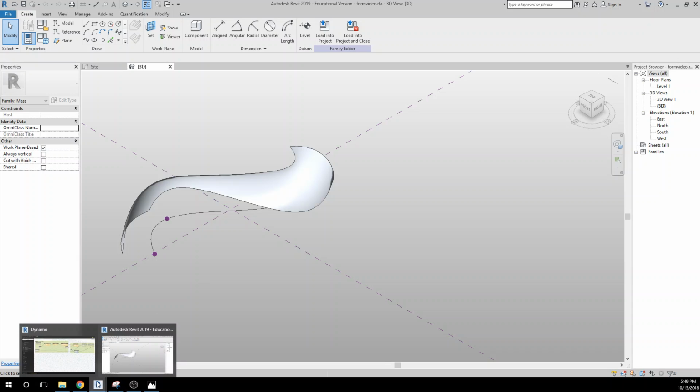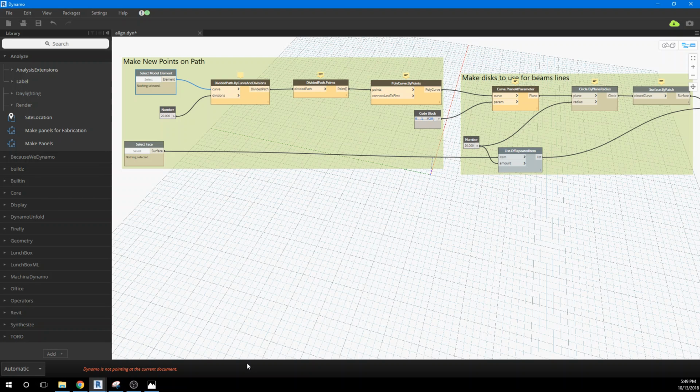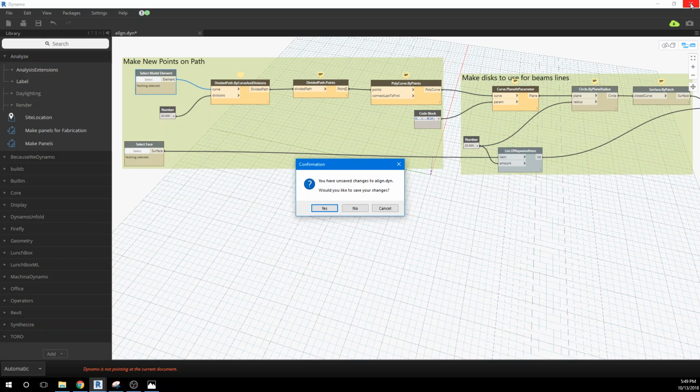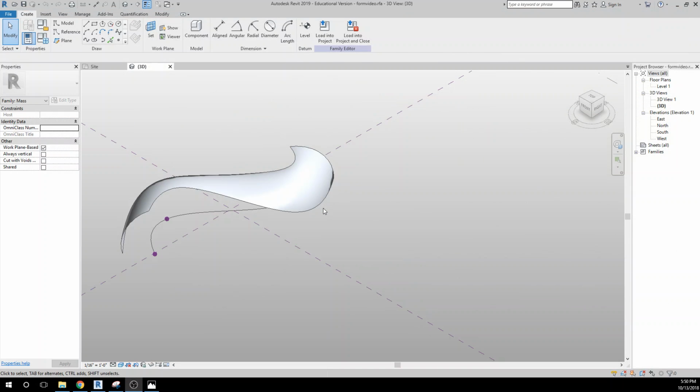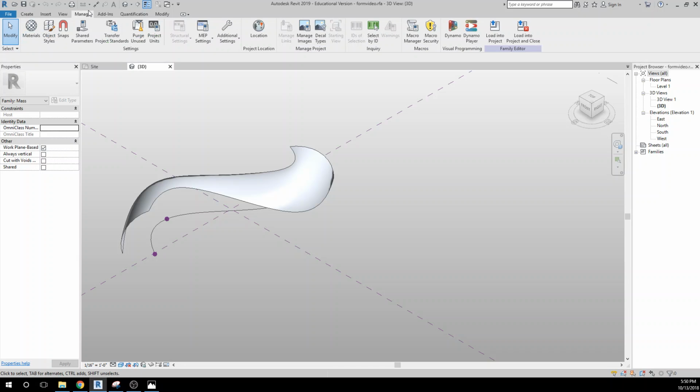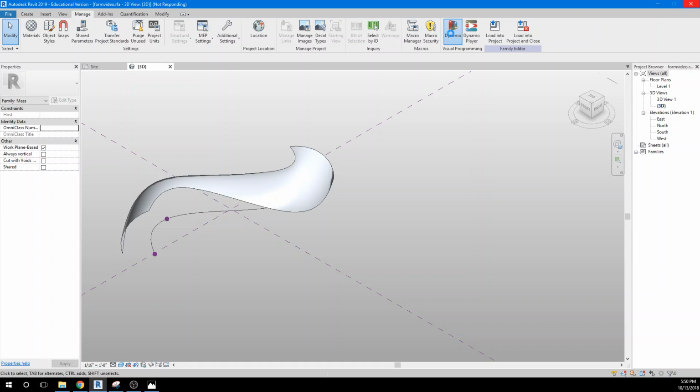file again. So if I go back out to Dynamo, let's hope it's not pointing at the current document. So what I'm going to actually do is I'm going to go ahead and close this off, and I'm going to restart it so that it knows that I want it to work with this document. And I'm just taking you through the introduction part of this. We're going to go through and then build all of the individual structure.